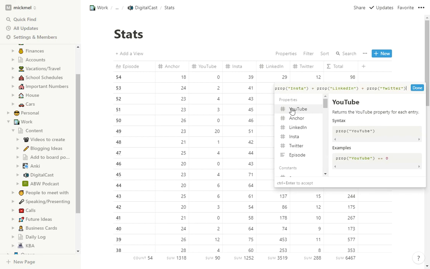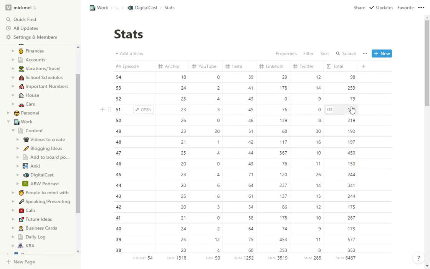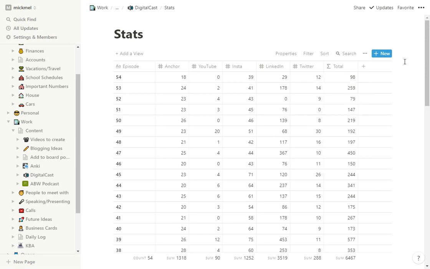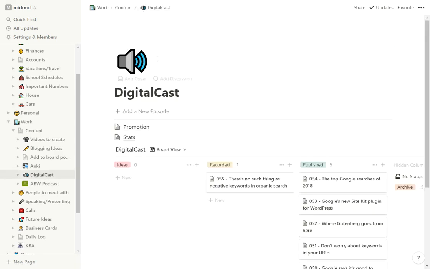You can just see I put YouTube plus Anchor plus LinkedIn plus Insta plus Twitter at the top. Just all across here is all that is. You literally just put a plus sign in between, keep clicking the properties. It'll put that total in. And then if I wanted to, I could adjust the format of the number here. You can, if you want to do percentages or dollars, whatever. There's some neat little tools with that. But in this case, it's just pure numbers. So the stats work out well for that. So that's really all there is here.